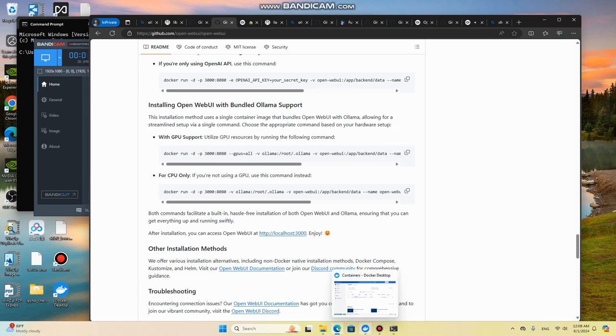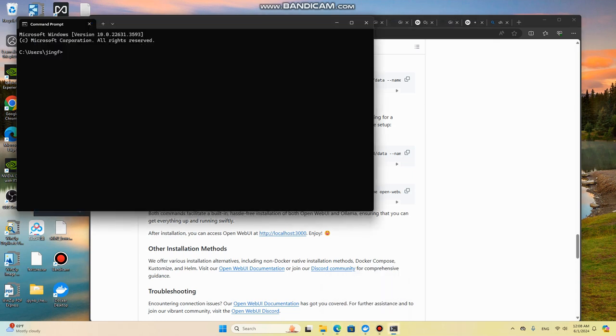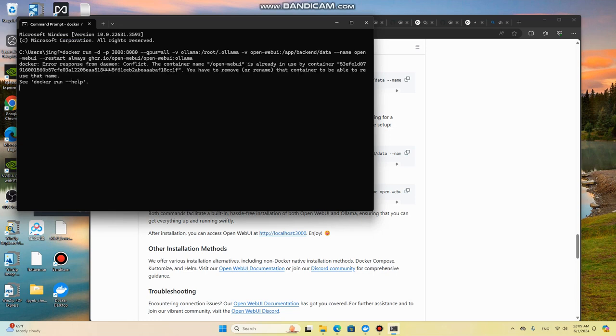Now, before you do anything else, you should ensure that you have Docker Desktop or some other version of Docker, and that it does indeed exist. So now you should just do docker run, this thing, and paste it in. I get an error because I already have a container named that, but if you don't have a container named this, then you should be able to do it properly.